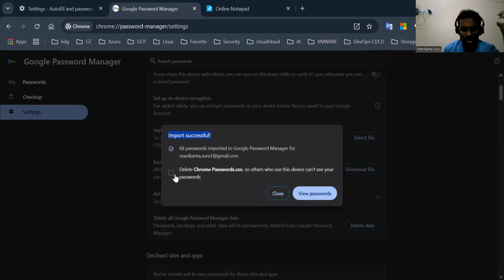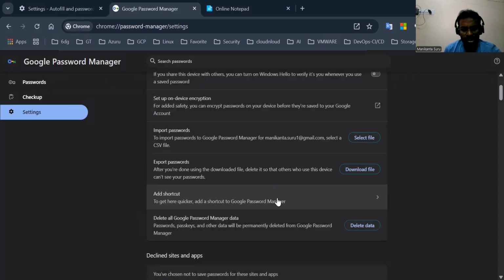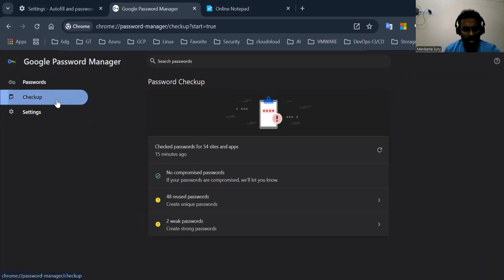If you want to check this, it will also create the Chrome password entries, as you see. It will be optional. Once completed, you can export and import the passwords. Here, one of the options is Password Check. It checked the passwords from the 56 sites and apps I'm using regularly, and no compromised passwords were found. 48 passwords are in use.